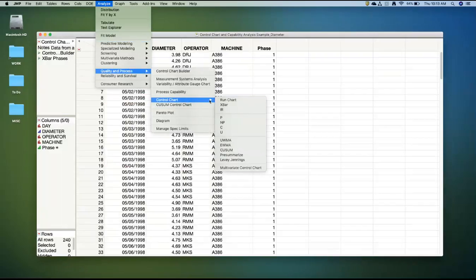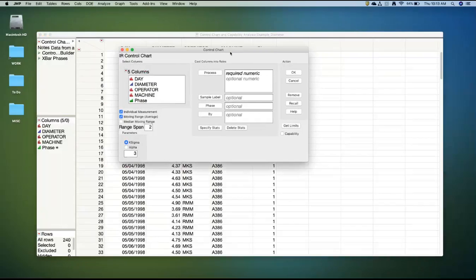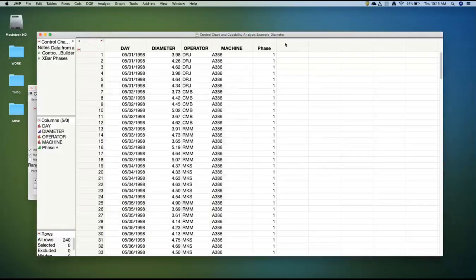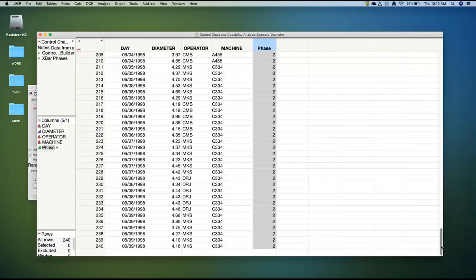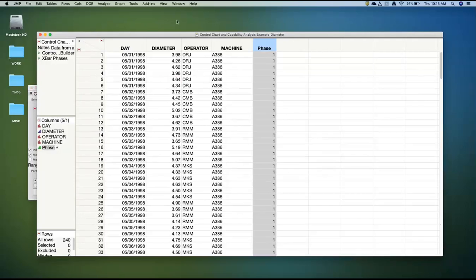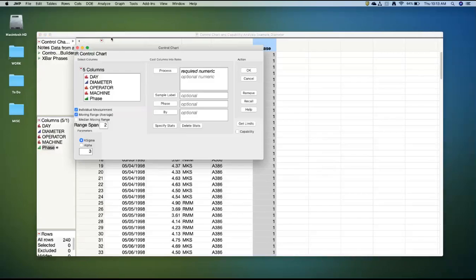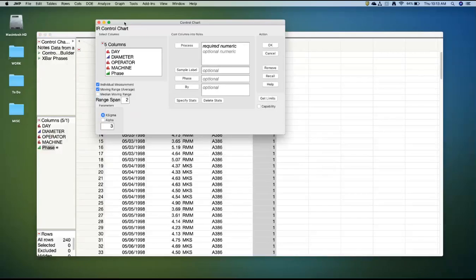Now you may have noticed that I have this column right here called phase. And I'm just going to scroll down so you can see it changes from 1, and then it goes to 2. Okay. So it's common that in a process, there might be distinct changes being made. And so when you make a control chart, we may want each of those phases looked at separately. And so I'm going to put this phase variable right in this spot, phase, and you'll see what happens.